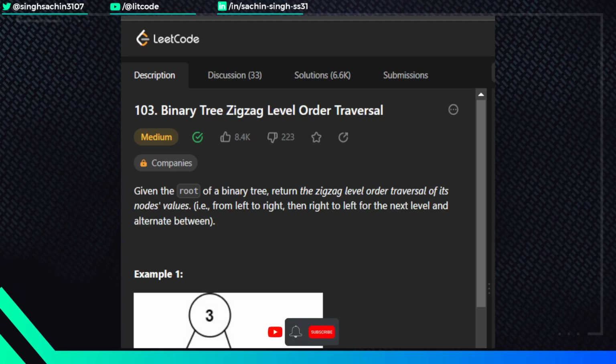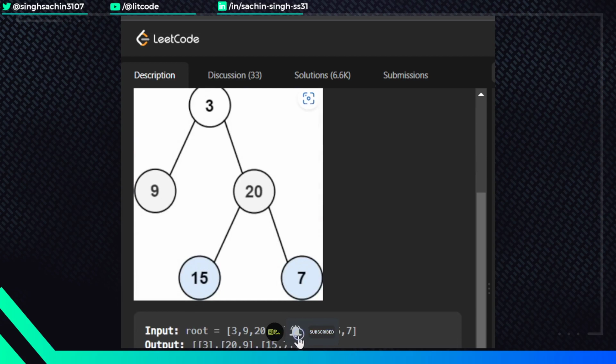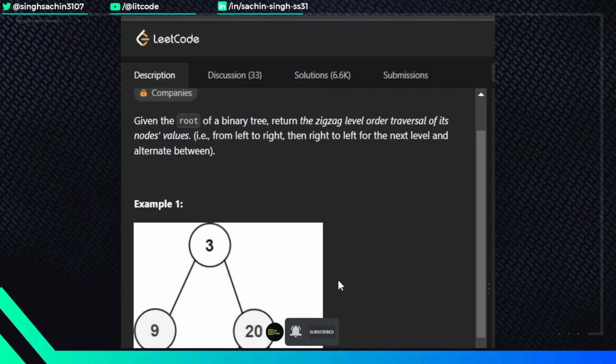Today we're going to solve Leetcode daily challenge problem number 103, binary tree zigzag level order traversal. In this problem, basically you have to traverse the tree in a zigzag fashion. For example, we'll start with the root node, then we'll first read the right node, go to the left, and for the next level, we'll do the opposite. So it's a simple problem to solve.